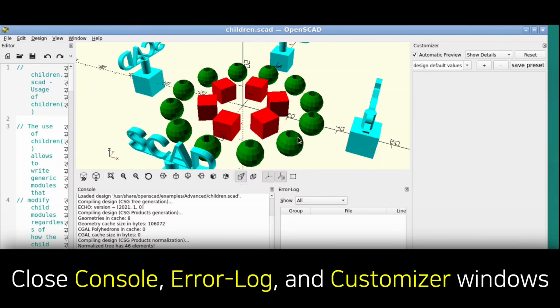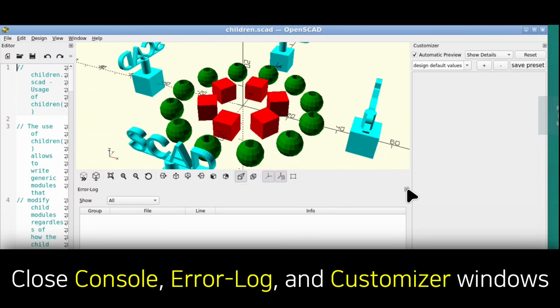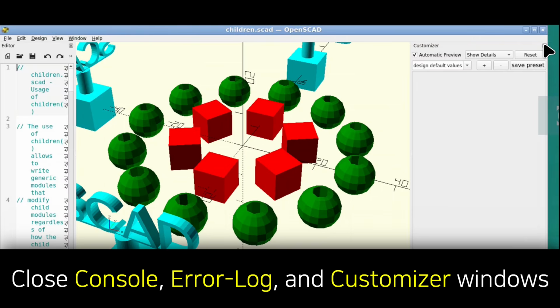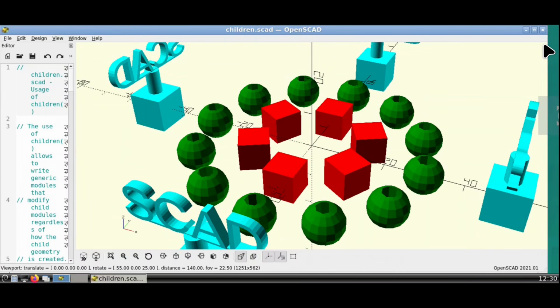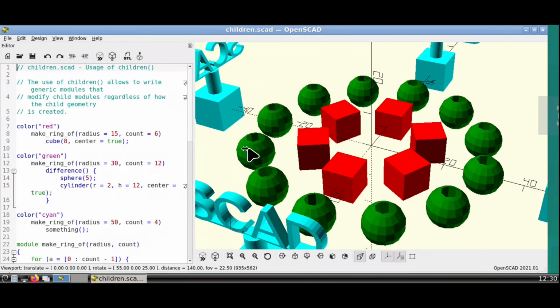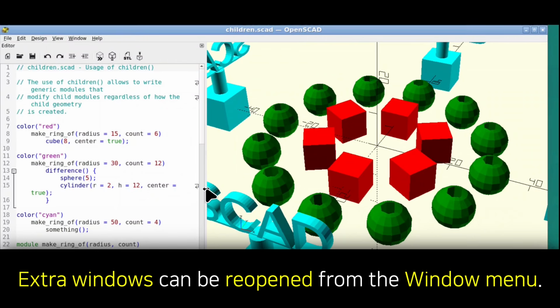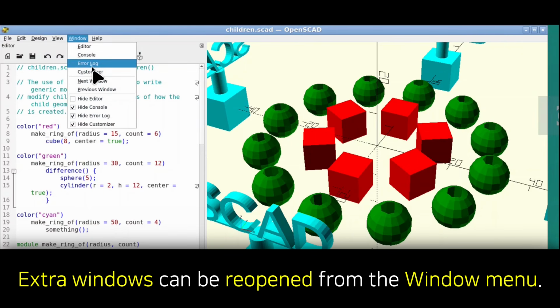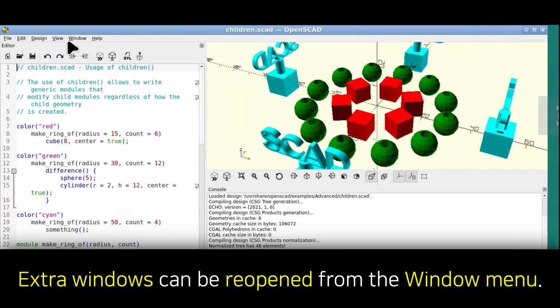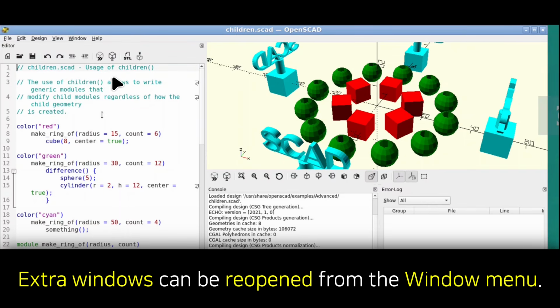Now in OpenSCAD, we can close out of the extra windows, which include the console, error log, and customizer windows. So now we have more room for the editor and preview windows. We can also resize the windows by dragging the edges of the windows. Note that the extra windows we closed can be opened again by going to the Window menu, and then we can uncheck Hide Console, Hide Error Log, and Hide Customizer.